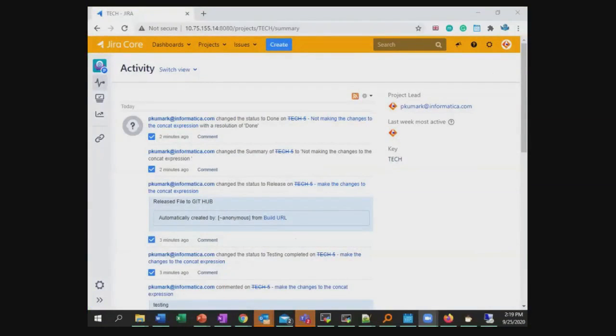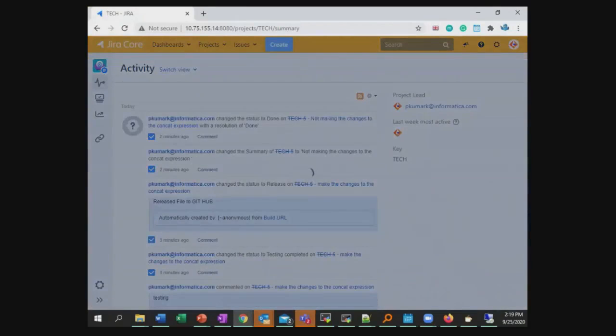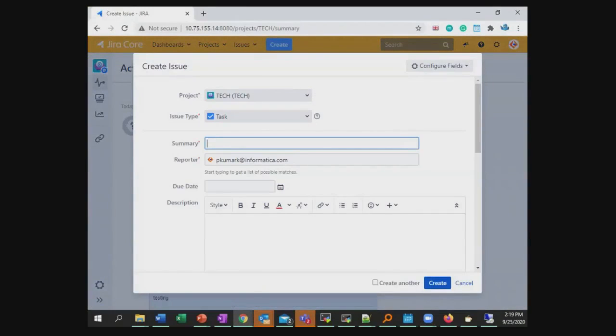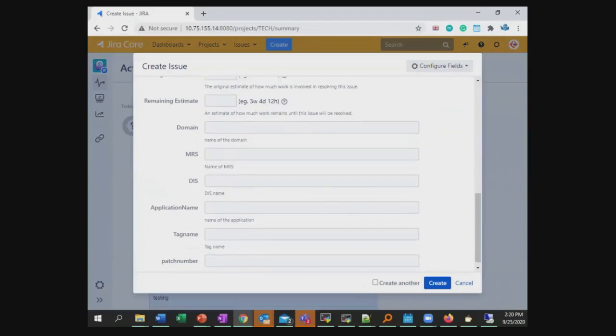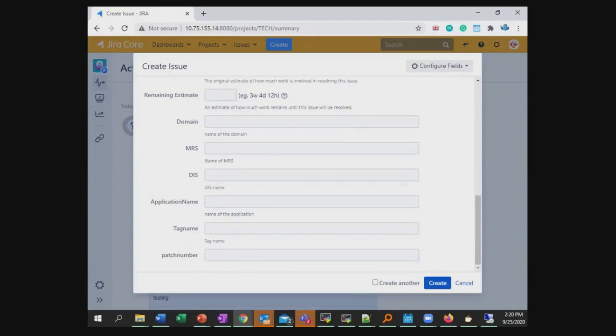Okay, so here is my Jira server. And let me quickly just create a new CR for this. Let's say change the expression transformation, just something new. Okay, so as you can see, there are fields added here for domain and all the required details. So I just quickly filled in these options here for my CR.